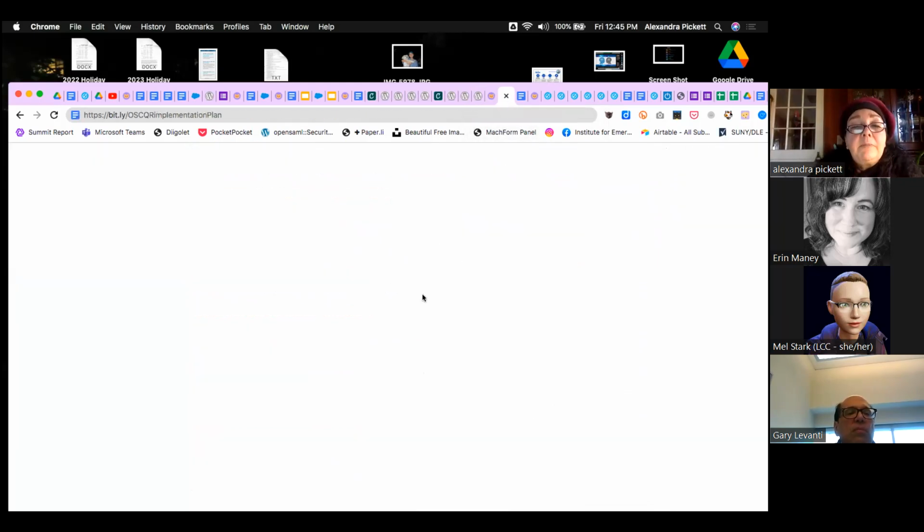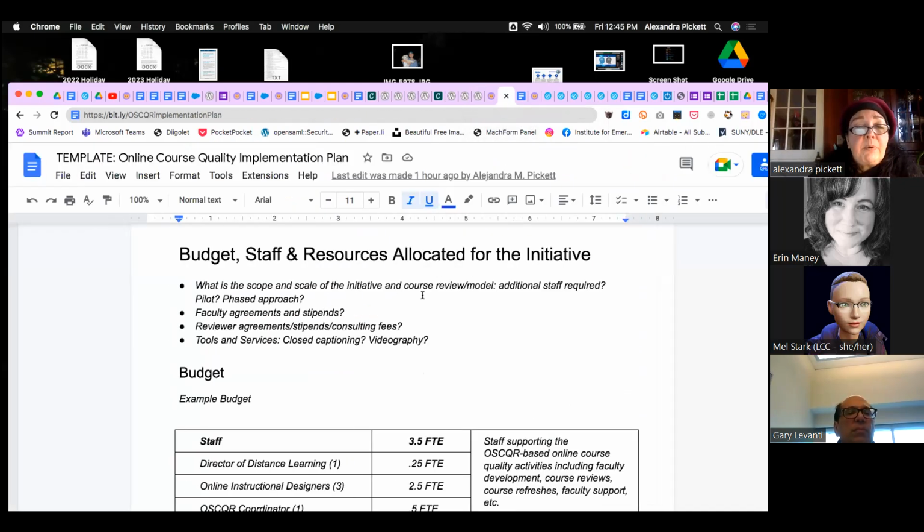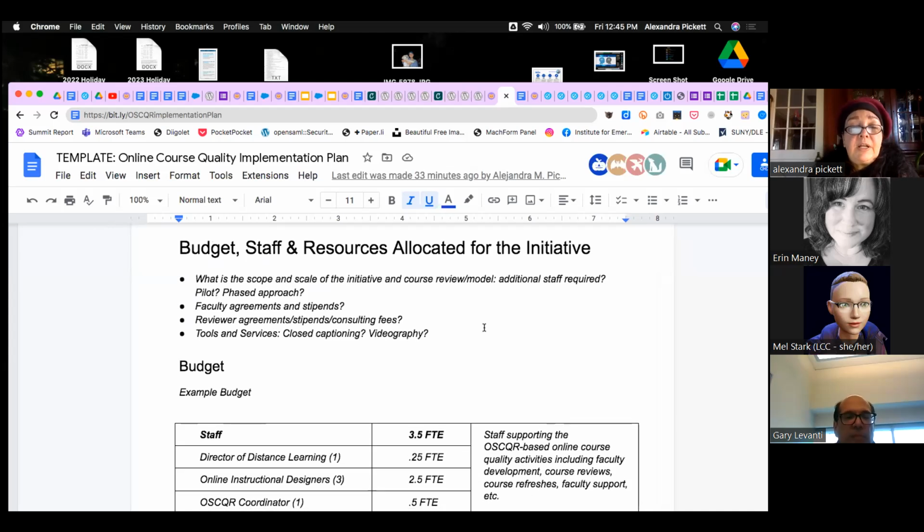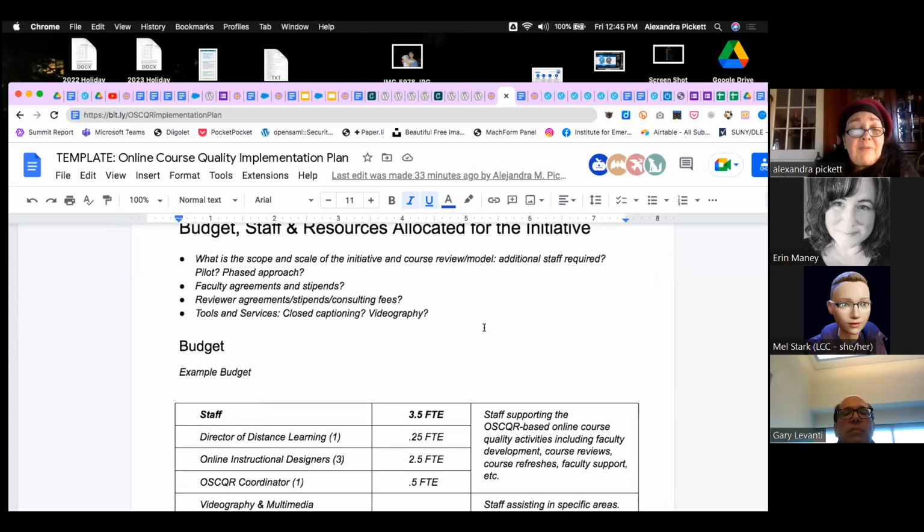So I think we're at the last part of the implementation plan. In any good one, you need to have a budget.